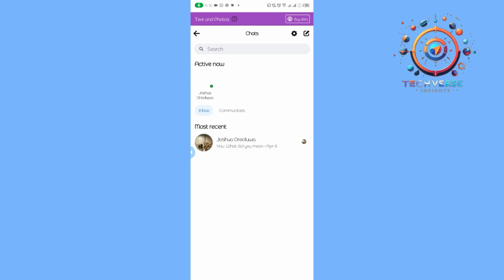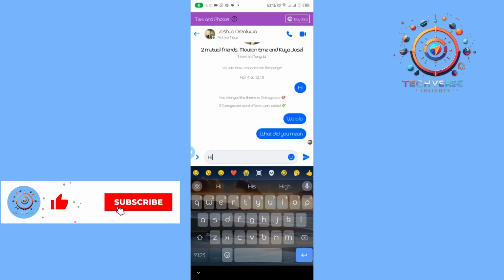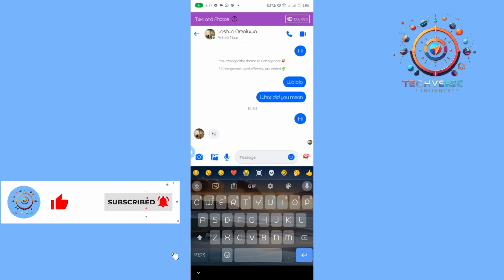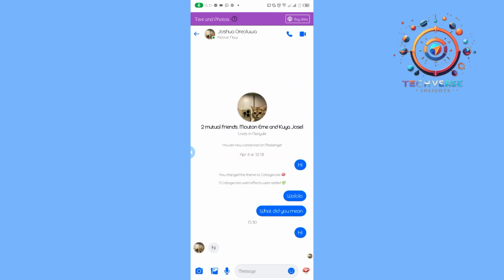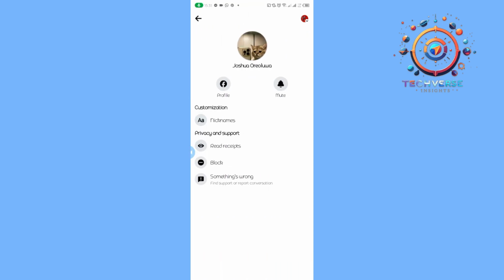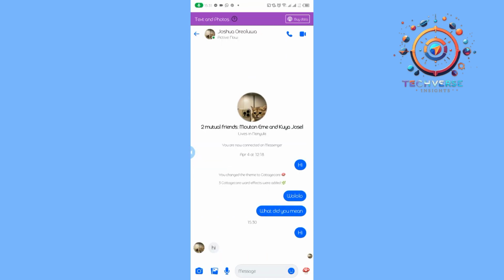From here, as you can see, this guy is online. And if we decide to text him, let's say I say hi, as you can see, he was able to answer us back. And in order for us to know if he was actually online, as you can see just here at the top, there is a green circle that is located here at the profile.